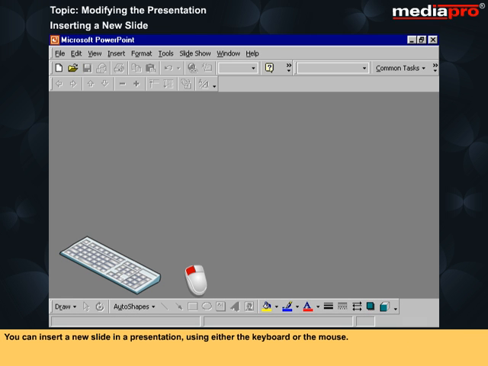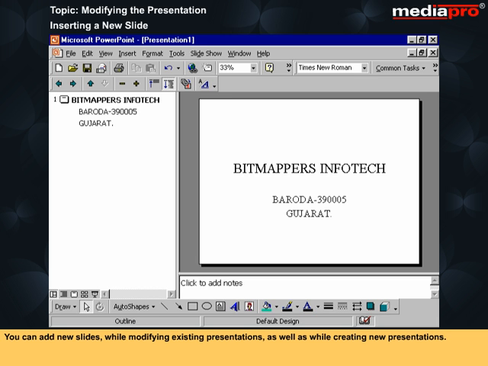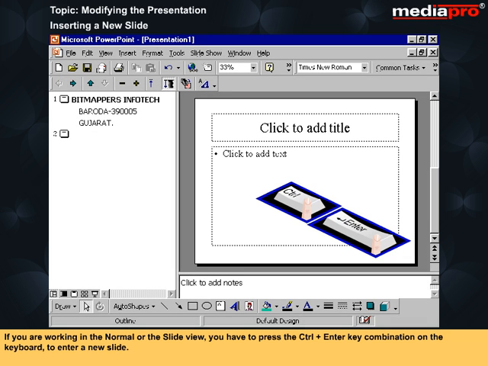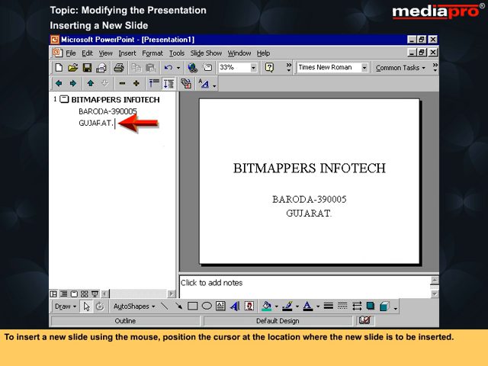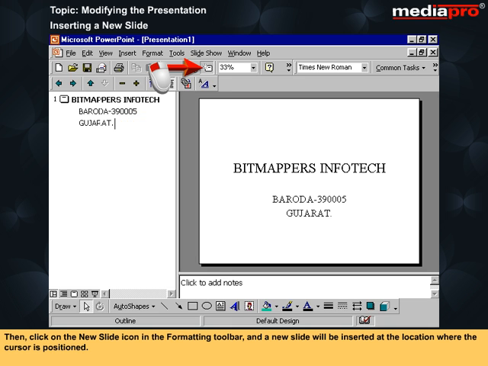You can insert a new slide in a presentation using either the keyboard or the mouse. You can add new slides while modifying existing presentations as well as while creating new presentations. If you are working in the normal or the slide view, you have to press the Ctrl plus Enter key combination on the keyboard to enter a new slide. To insert a new slide using the mouse, position the cursor at the location where the new slide is to be inserted. Then, click on the new slide icon in the formatting toolbar, and a new slide will be inserted at the location where the cursor is positioned.